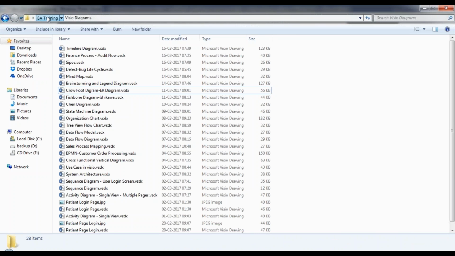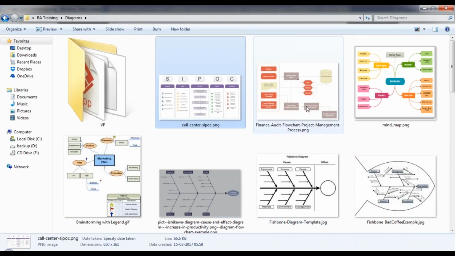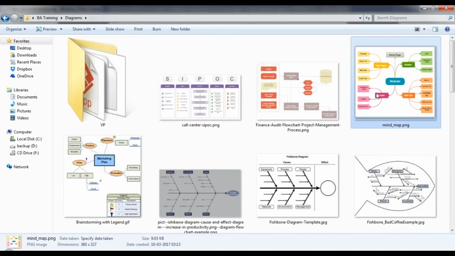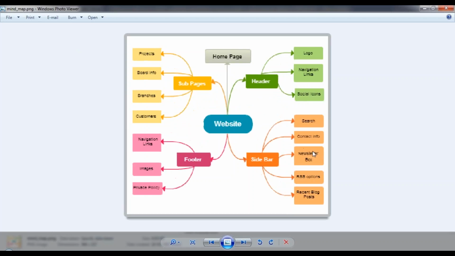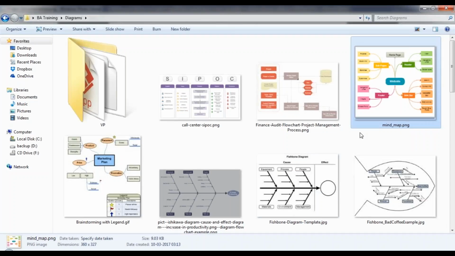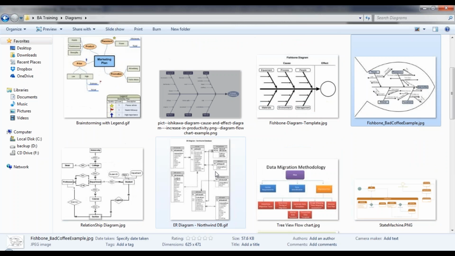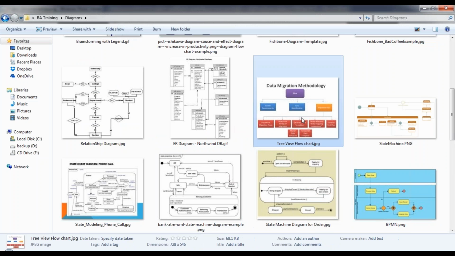Other than Visio diagrams, I will also give you sample diagrams like these. How to create SIPOC, how to create a finance audit flow, how to create a mind map. Once you interact with your end user, you'll have to put whatever you have visualized in your mind. That's referred to as a mind map. How to create a mind map diagram, how to create a fishbone diagram. If this is the diagram given to you, what is the 5Y concept that you apply and how do you create a fishbone analysis for it. There are many such diagrams that we will be working on. A tree diagram.